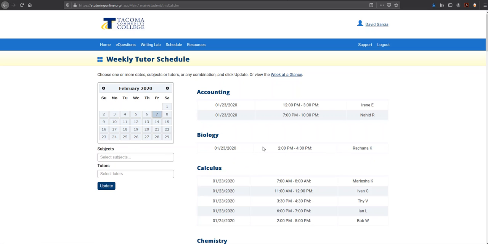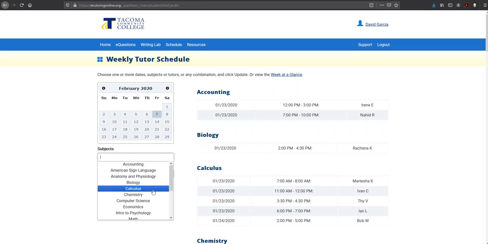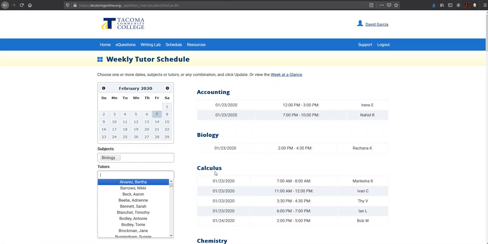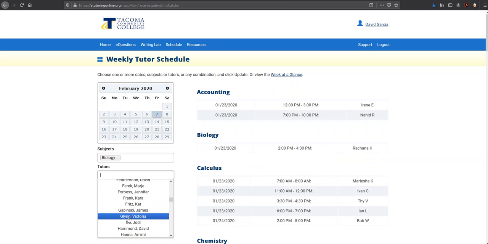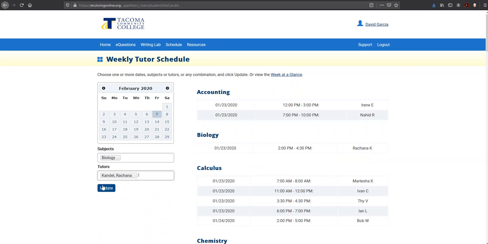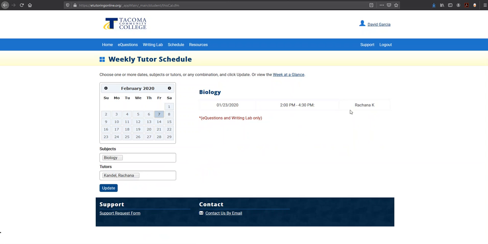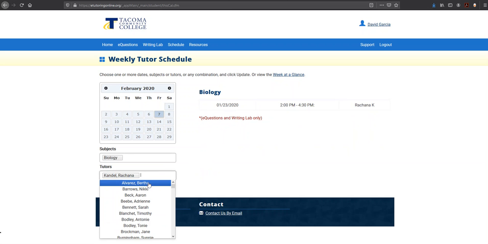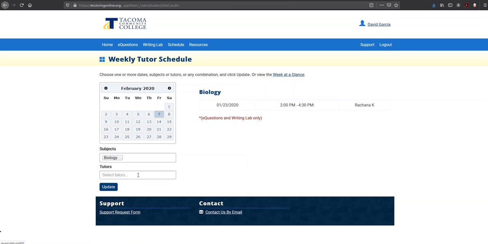Say you are taking a biology class and you need help in biology, and you prefer Rachana K as your preferred tutor. You can update that. You can see that on that day she is not going to be tutoring, so sadly you're going to have to choose somebody else that might be available that day.